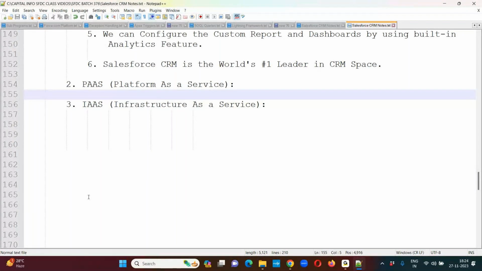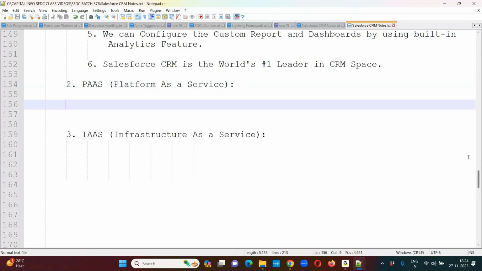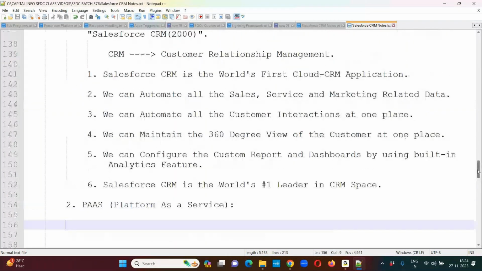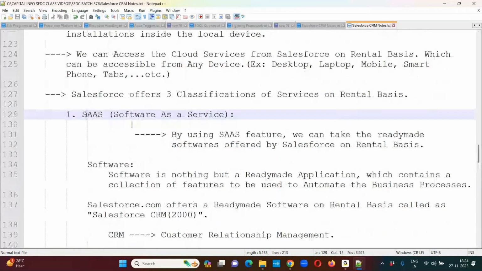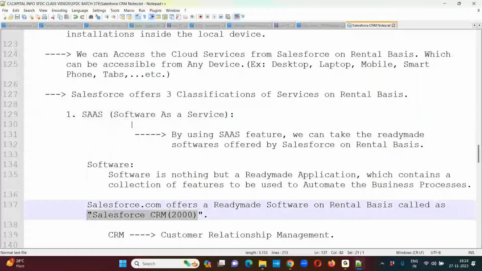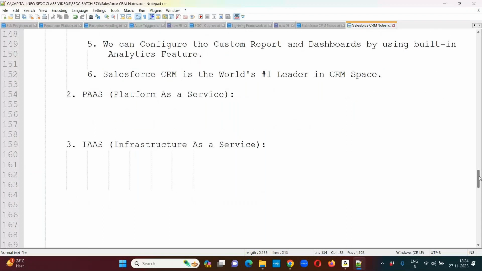Even in a pandemic situation, Salesforce is purely cloud. We had plenty of opportunities on Salesforce from fresher level to project manager level. As part of SaaS, Salesforce offers a ready-made application called Salesforce CRM. By using this ready-made application, we can store our sales data, service data, and marketing data.